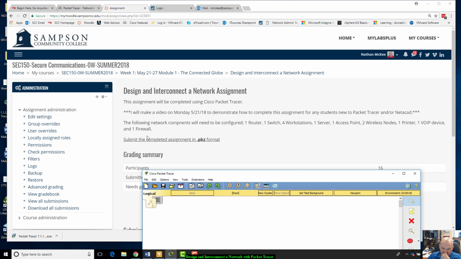Now the first lab, we're going to be setting up a network with one router, one switch, 4 workstations, a server, 1 access point, 2 wireless nodes, which are wireless computers connected to that access point, 1 printer, 1 voice over IP device, and 1 firewall.